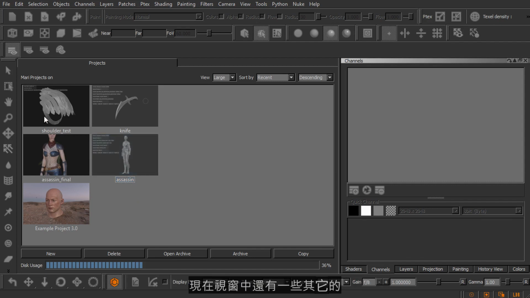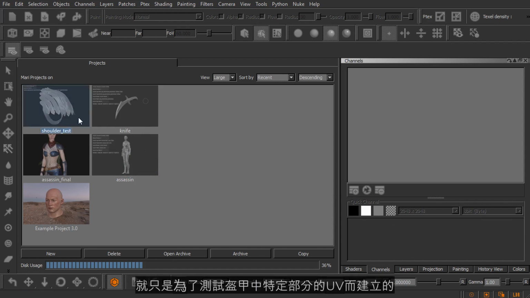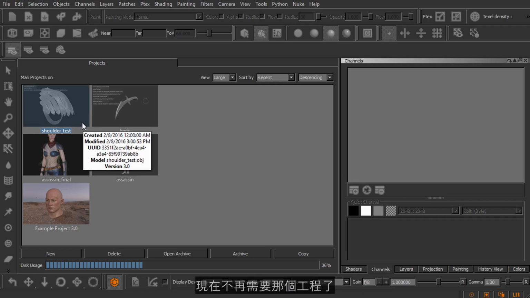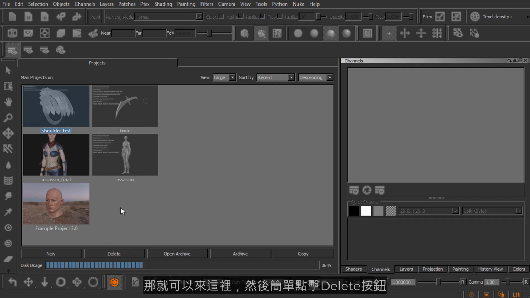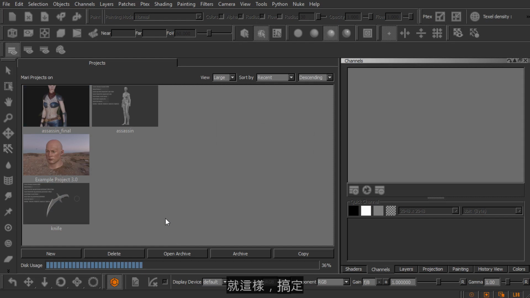Now, I do have a few additional projects here that I had been playing with before I started recording this course, and I want to show you the process of deleting projects. Sometimes you'll end up with projects, for example with this shoulder test, where I was just testing out the UVs that I was working on for that particular piece of armor. So I really don't need that project cluttering up my Projects tab, so we can come over here and simply click the Delete button, and that will delete the shoulder test project. There we go. Fantastic. I have another one here titled Knife. I was working on the knife. We could come in and delete that one as well.